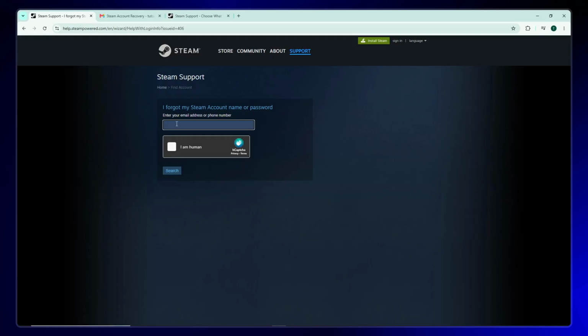Enter either your email address or phone number in the designated field. Make sure to use the contact information that's associated with your Steam account, as this is how Steam will verify that the account belongs to you.